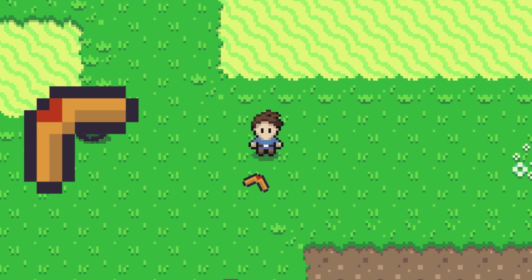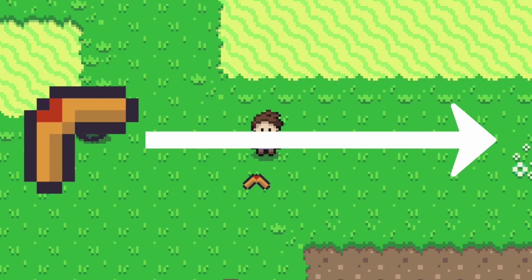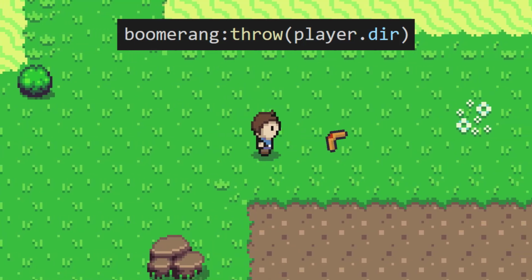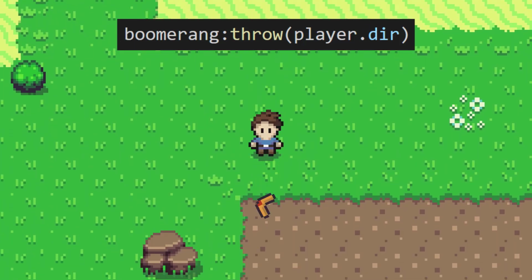I next wanted to make it so the player could throw it in a straight line. This is pretty easy. I simply check what direction the player is facing when the item button is pressed, and pass that same direction to the Boomerang.